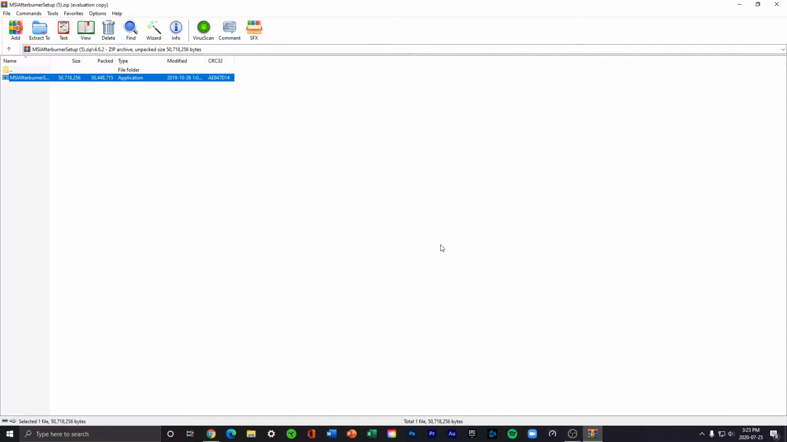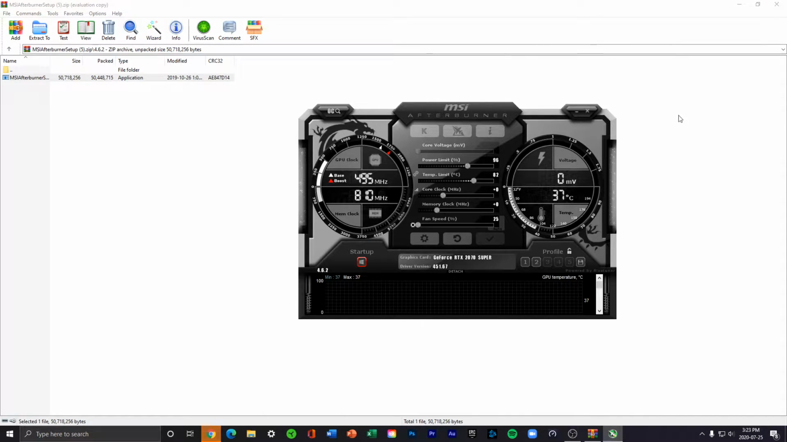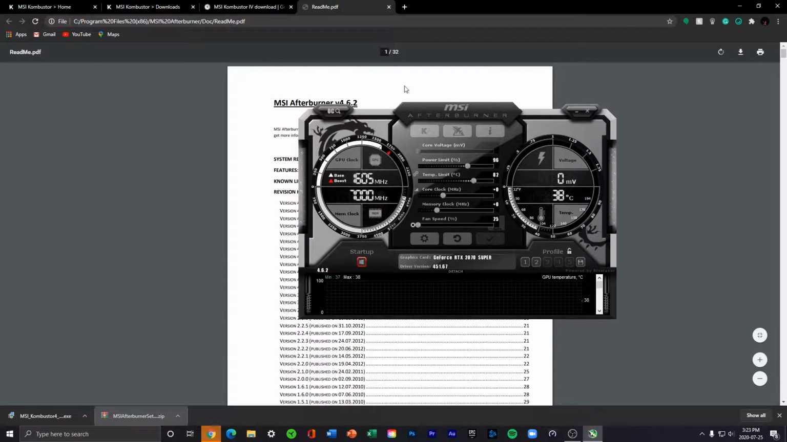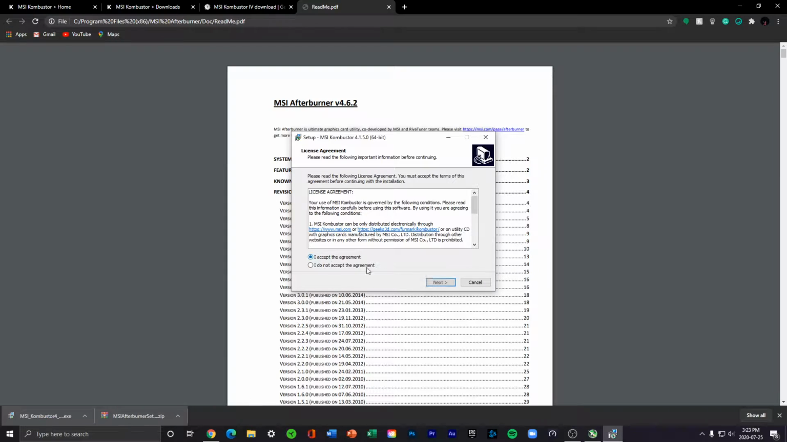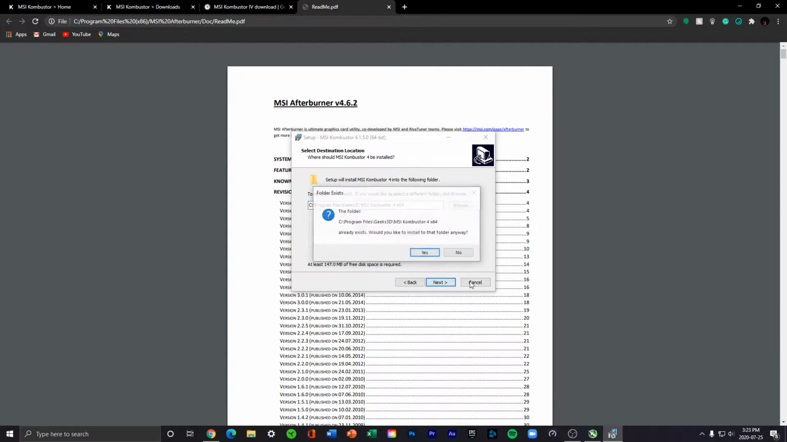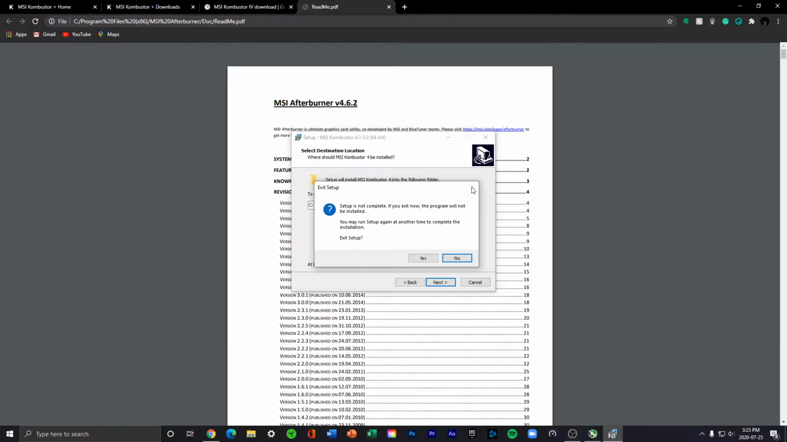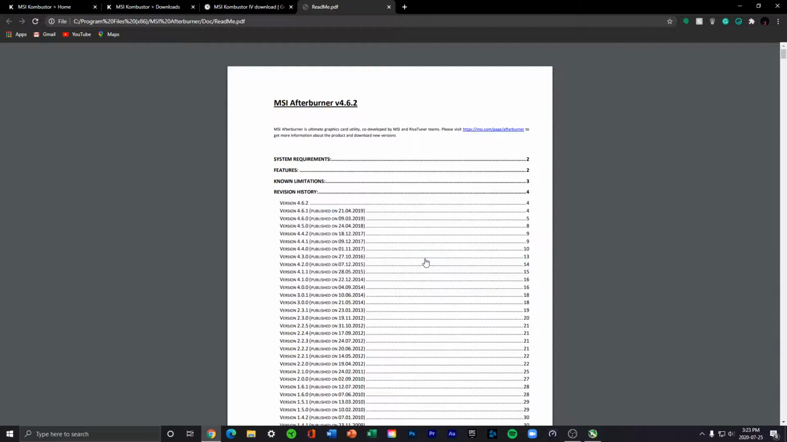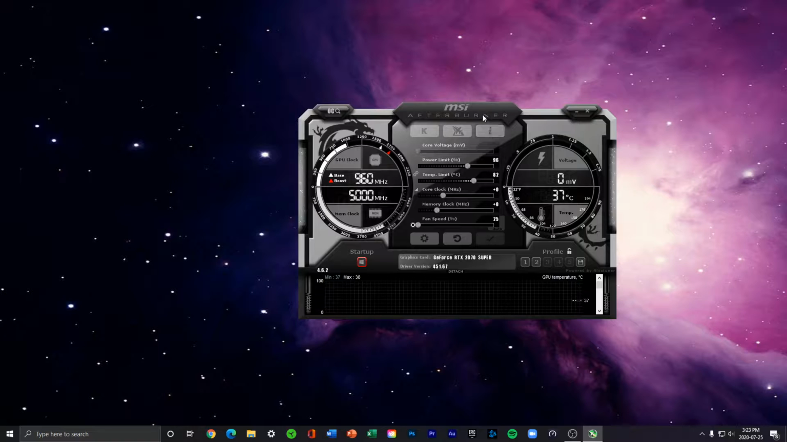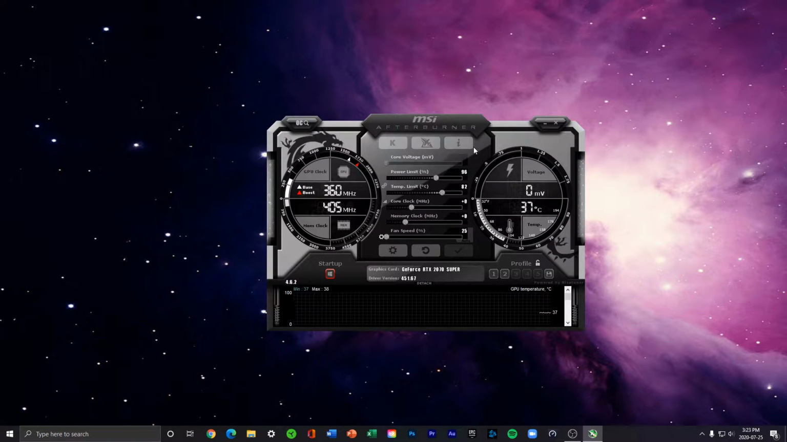Alright, so that's opened. Once that's open, press MSI Combustor. That's gonna open. You can't see it right now, but press yes. Press I accept to the agreement. Next, and it's gonna give you an option to just install it, but I already have it installed, so I'm just gonna press no. But just press next and it's gonna install. So I'm just gonna go to the setup, and you can close that. And now Afterburner is open.